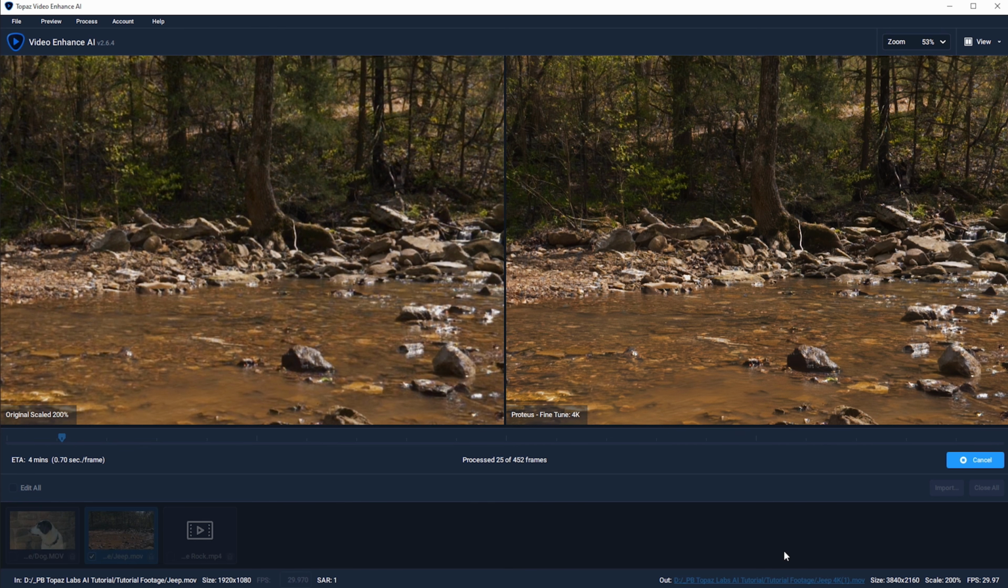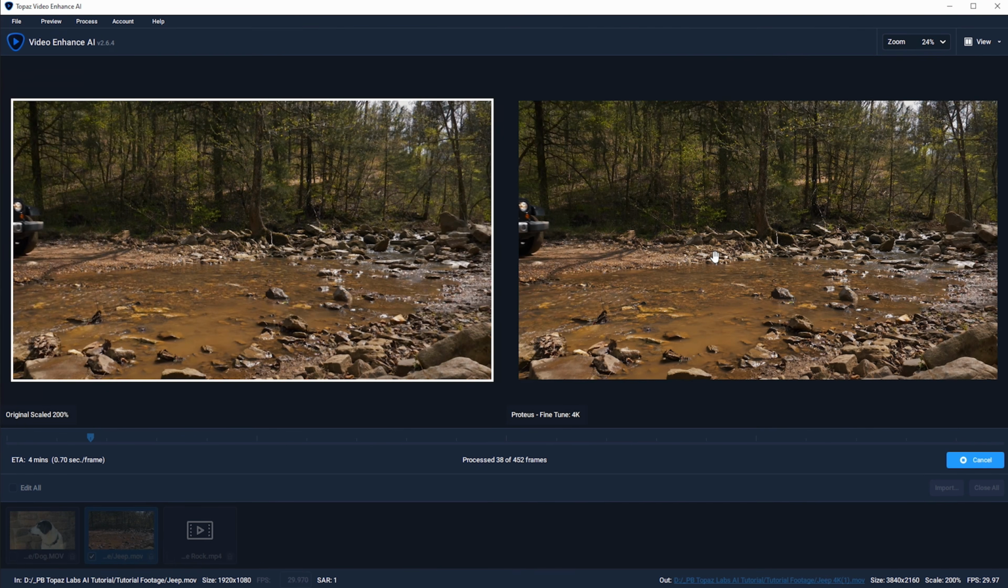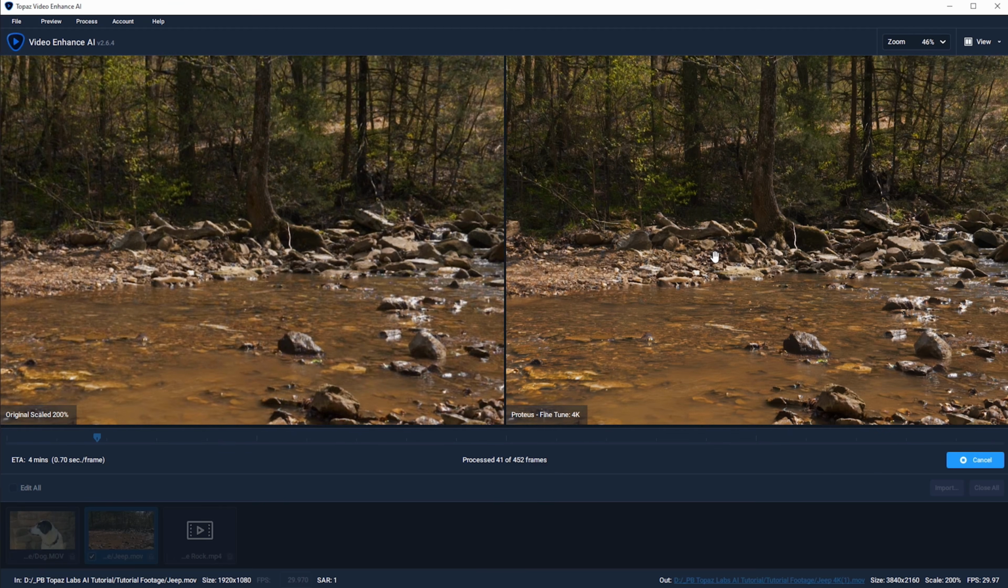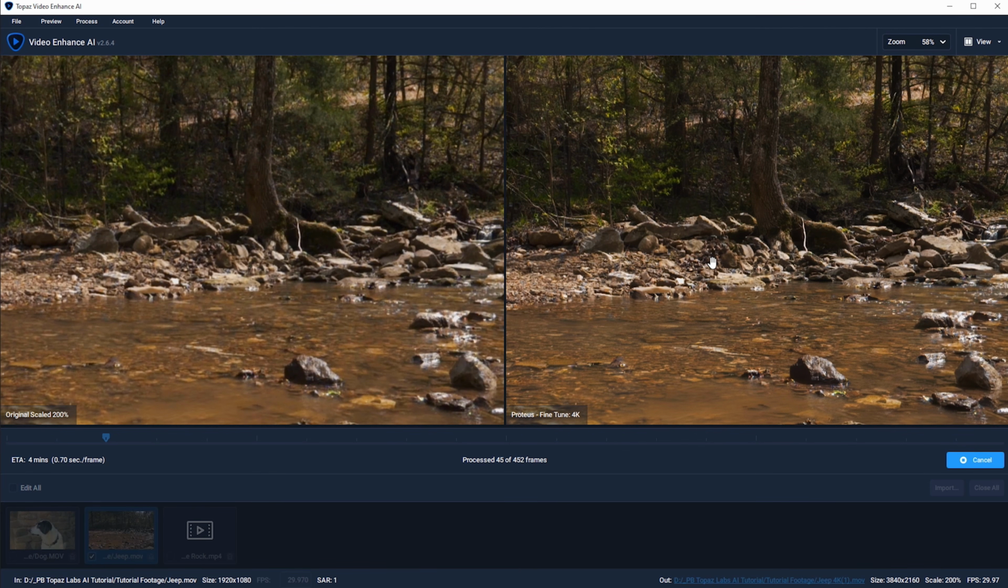And that's going to be processing and rendering out our video, and it'll tell us how many frames have been processed. And we can see the original footage here and our new 4K footage over here on the right. And I can actually zoom in and out of each of these, kind of give me a live preview, which I do like. So if you see something where it's not rendering correctly, you can go ahead and cancel that out before you have to wait through the entire thing.